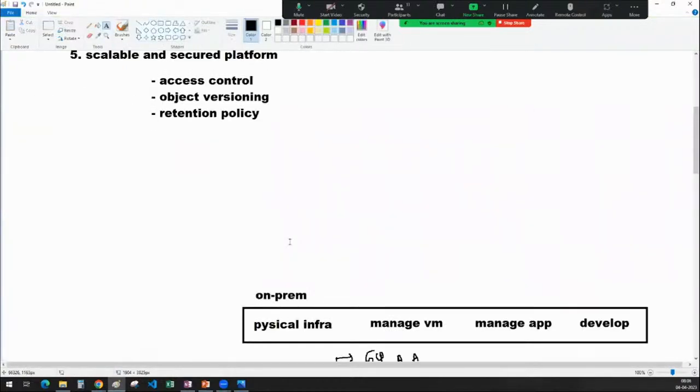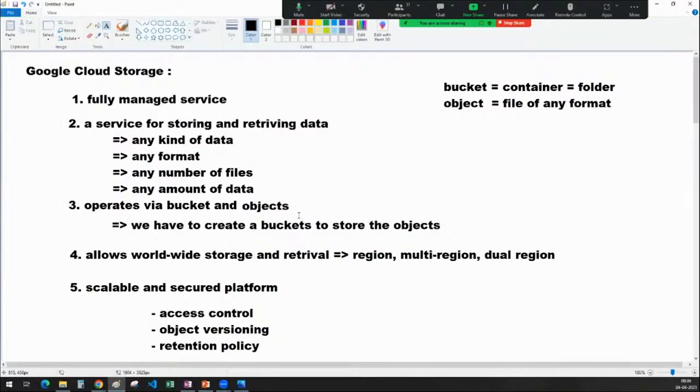Today, I hope you got some idea about Google Cloud Storage as well as the different varieties of services in the cloud platforms. Any questions so far on the Google Cloud Platform, guys?